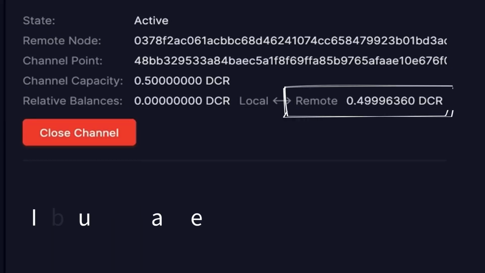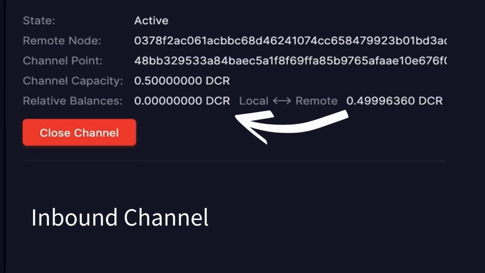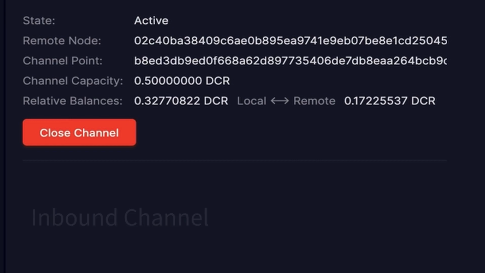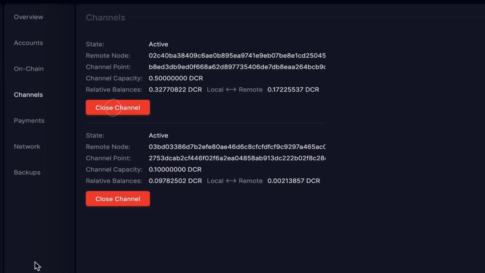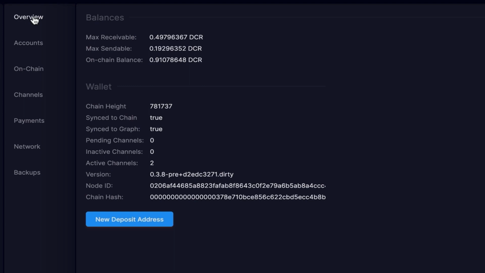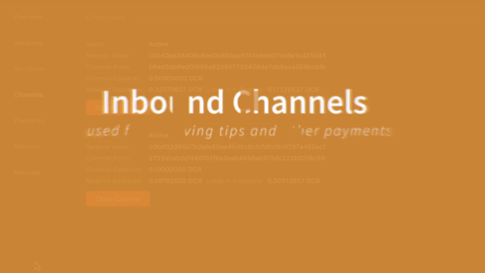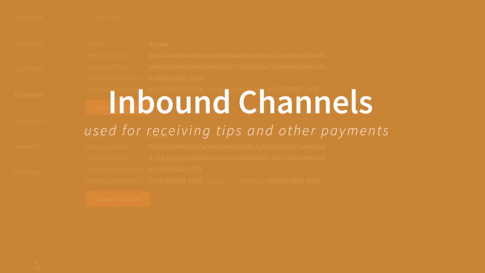Inbound channels work from right to left, starting in the remote area and then gradually moving to the local area as you receive tips and payments. This is the reverse of the outbound channel. When the remote side gets low, you'll need to rebalance by closing the channel and opening a new one. When closing the channel, the amount in your local balance gets transferred to your on-chain account and the remote side of the channel gets dissolved. Inbound channels are predominantly used for receiving tips and other payments.